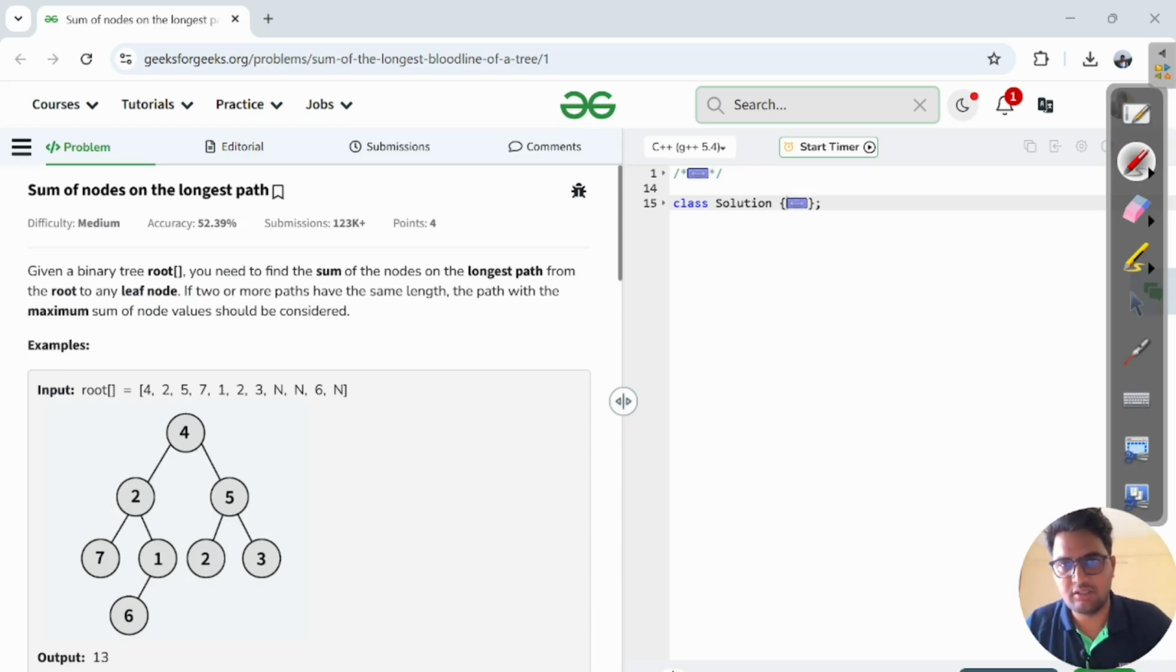So one of the tree traversal techniques we can use here, right? If we go with pre-order, what we can do is let me add a function here. The function name is sum, and here it will take the root node, right?